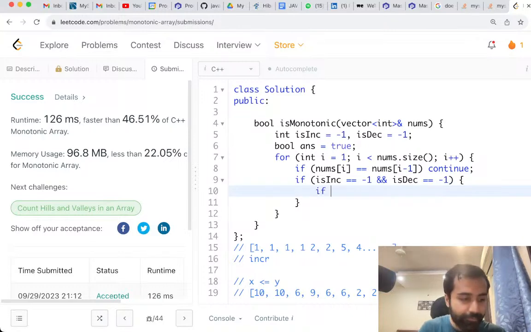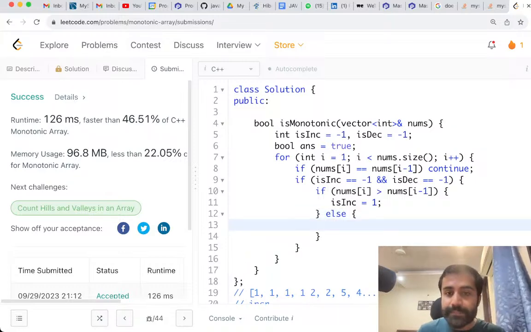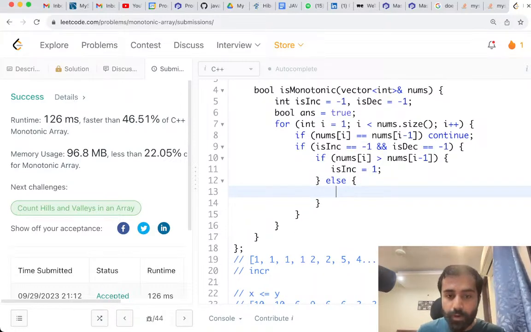I can simply say that if my nums[i], the current number, is greater than nums[i-1], then what should be set? I can set this thing from -1 to 1. Correct? In the else case, what should be set? Else case means that your current number was actually smaller than the previous number. So in that case, isDecreasing flag should be set to 1. Correct? So this is what we have, right?